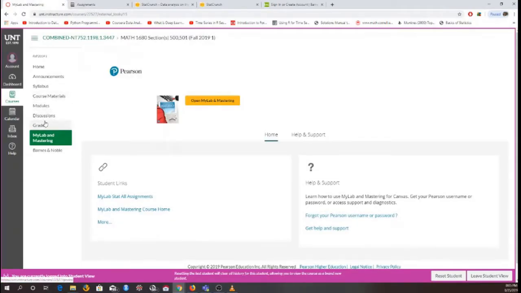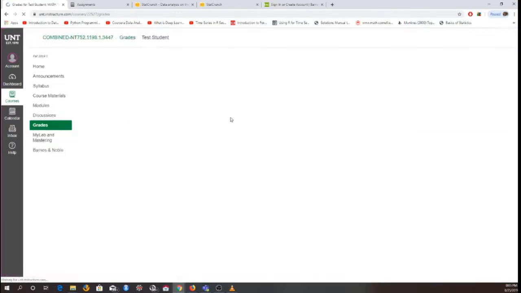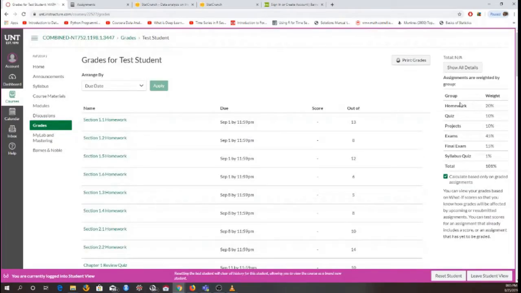And another thing is, I already showed you how your grades are going to be assessed from Canvas. So you notice from here that homeworks will account for 20%, so all the section homeworks, and then the quizzes would account for 10%, the projects would account for 10%, and the midterm exams would account for 45, there are 3 of them, and the final would account for 15, which gives you a total of 100, and 1 bonus point from the syllabus quiz.